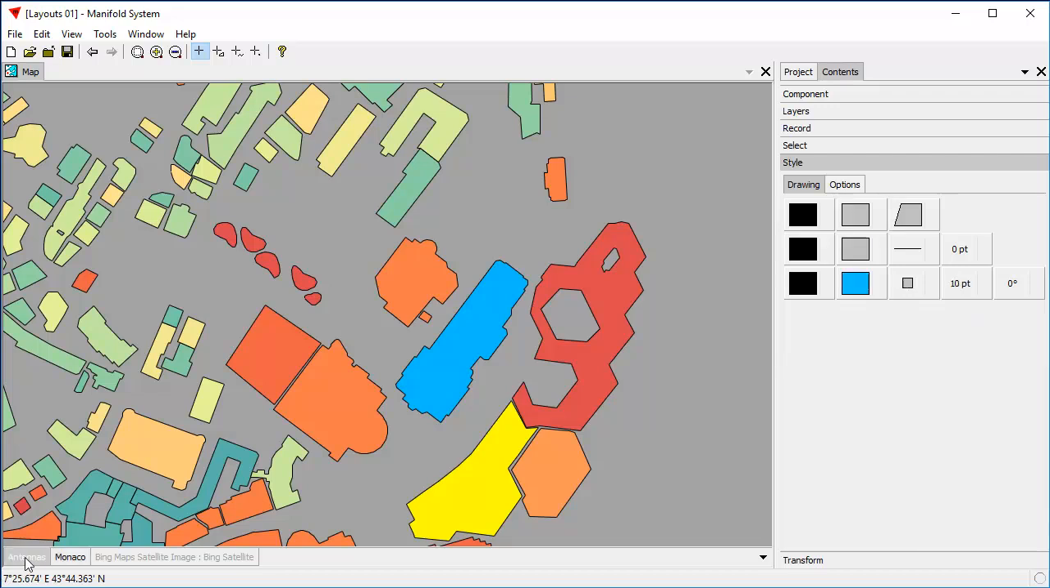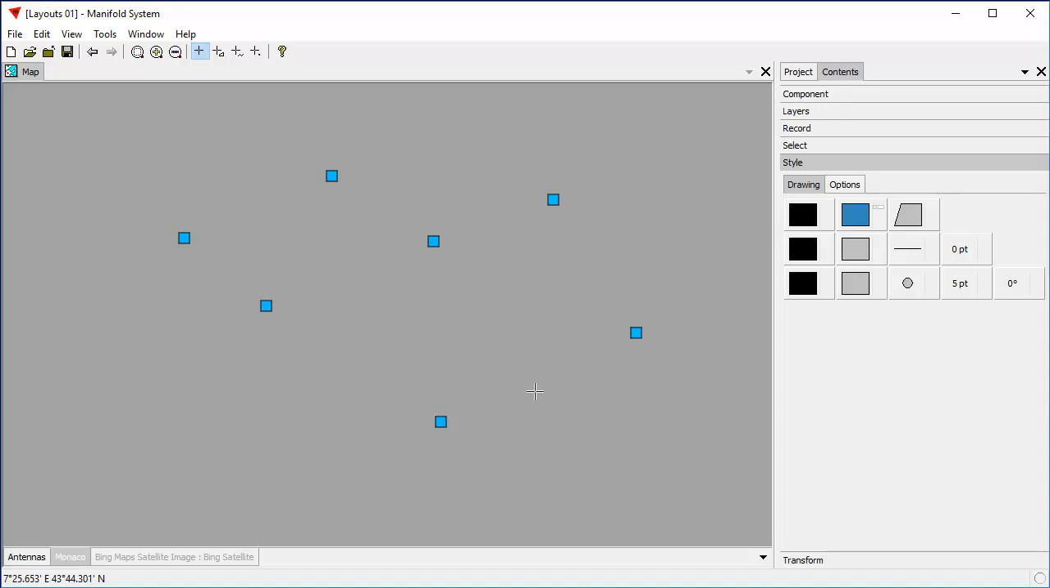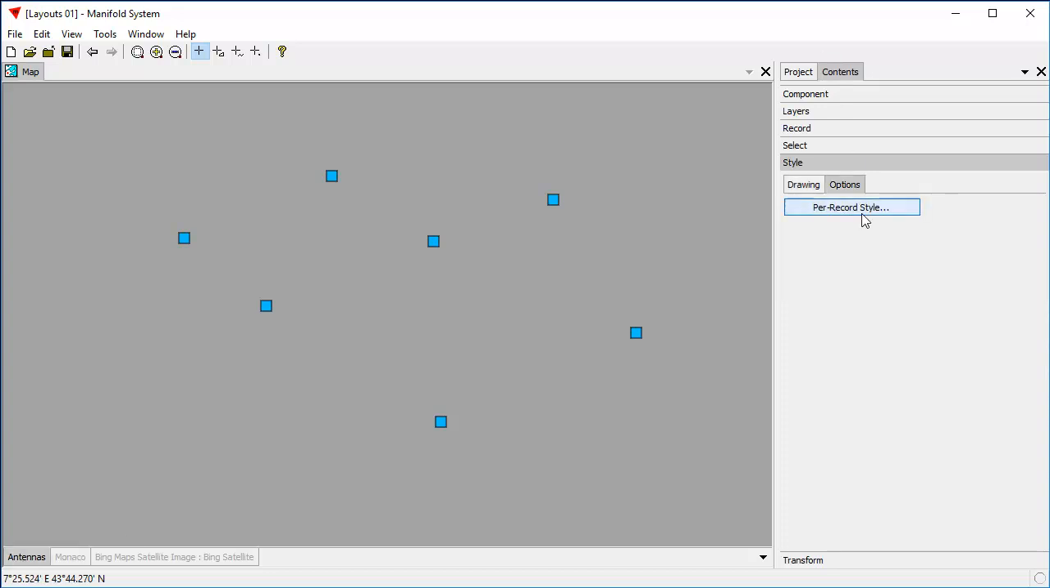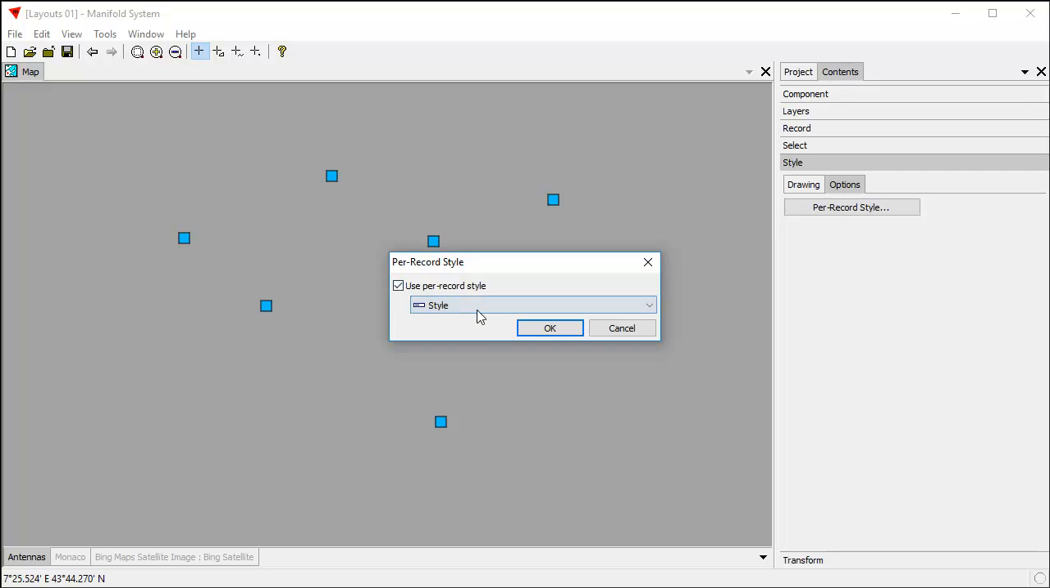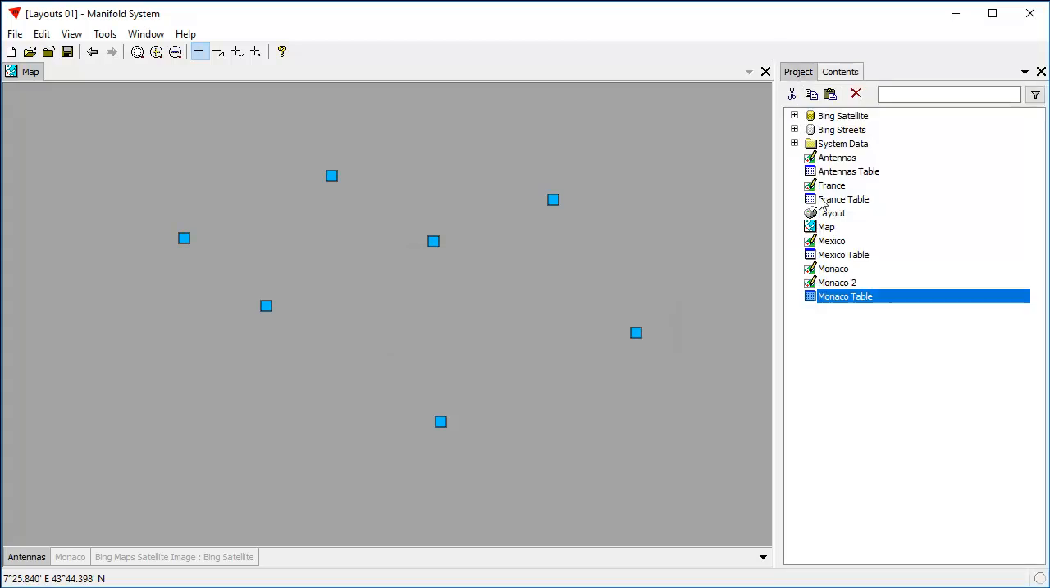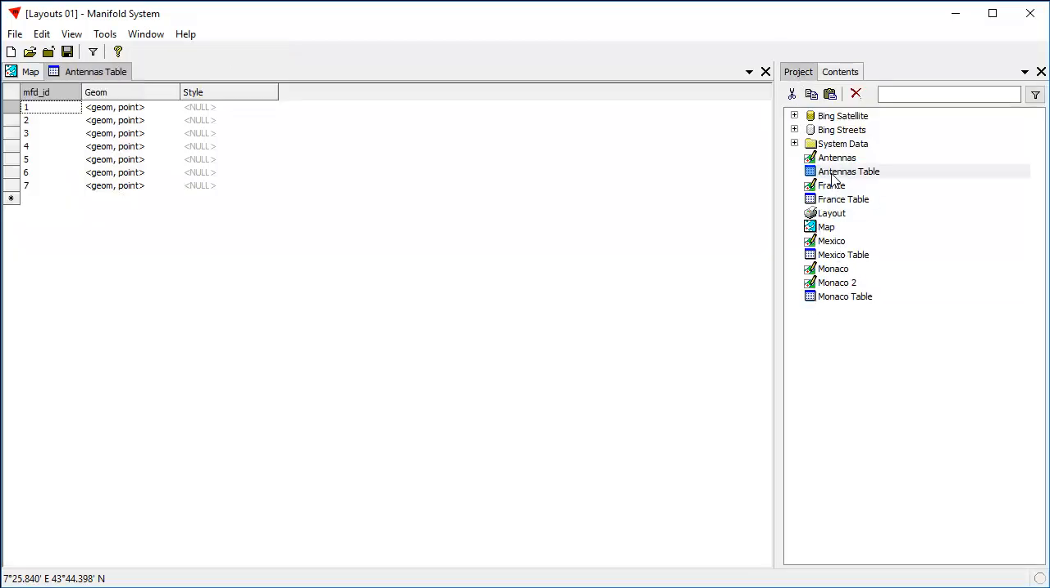Specifically, for example, here's a layer called Antennas, where we have a layer of points. I'll turn off the Monaco layer so we can see what the points are. By default, these are all formatted in the same way. They all use the same color. But if we like, we can turn on Per Record Style for those as well. The Antennas table also, I'll open it right here for a moment, also has a field called Style, which is a text field.